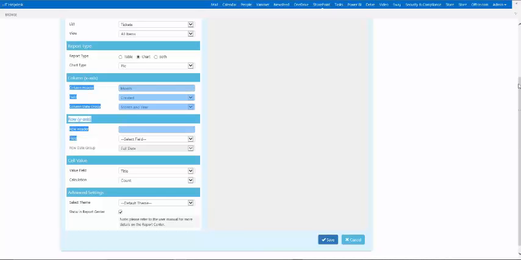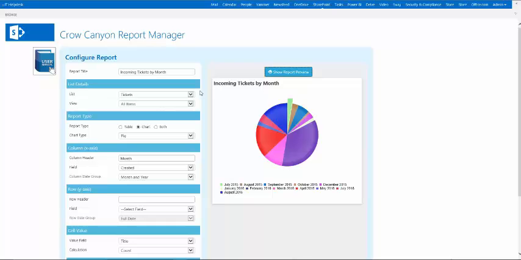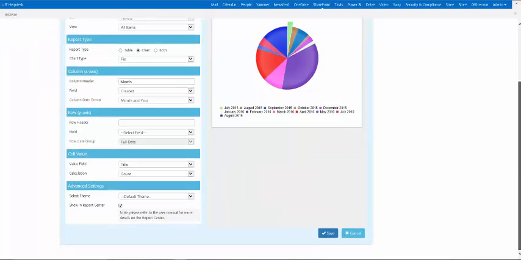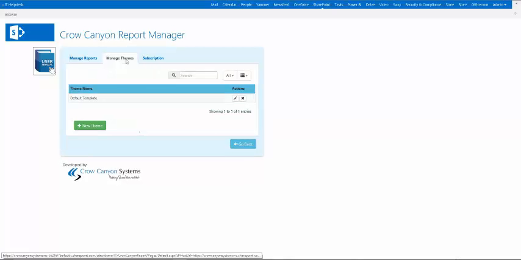Now let's go over to, well, first let's look at the report preview. So this will show you the report so you can see what it is as you configure it and then work on it and make adjustments. So it makes it easy to configure reports that way. So if we cancel this, and now let's look at manage themes.